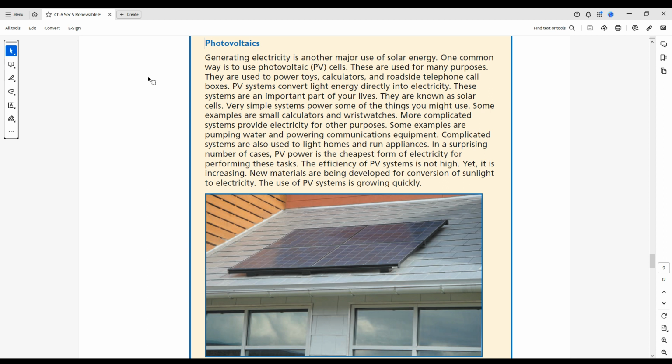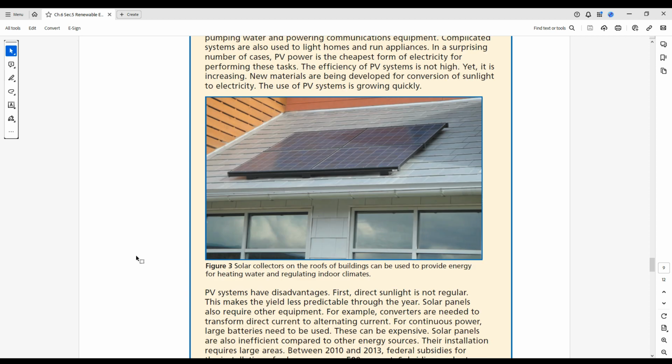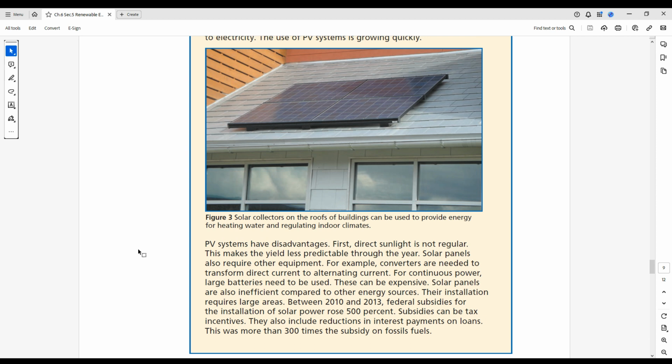The efficiency of PV systems is not high, yet it is increasing. New materials are being developed for conversion of sunlight to electricity. The use of PV systems is growing quickly. So, the solar panel is made up of a number of solar cells. Solar collectors on roofs of buildings can be used to provide energy for heating water and regulating indoor climates.